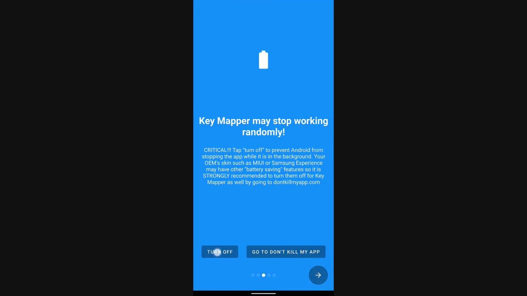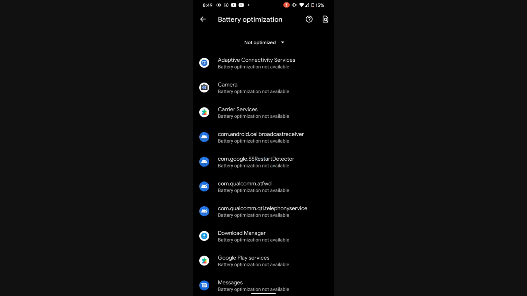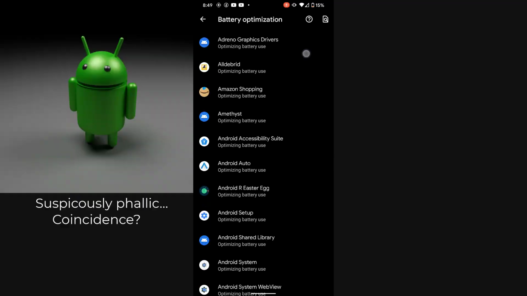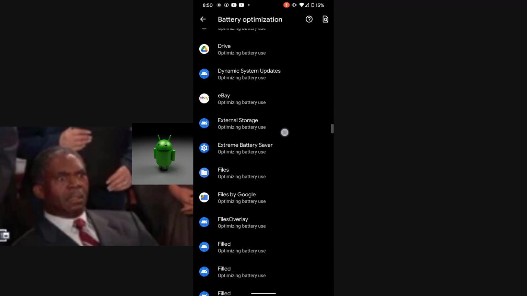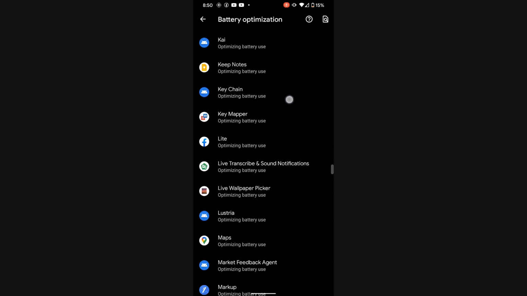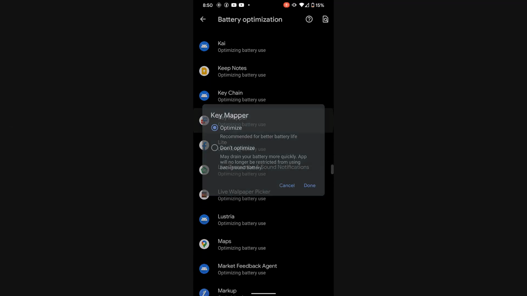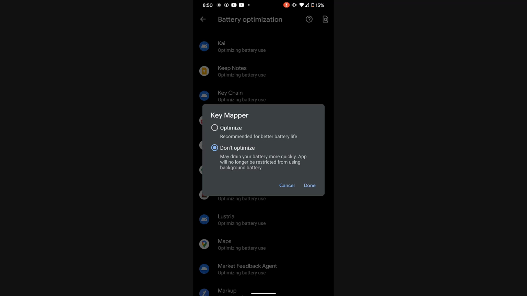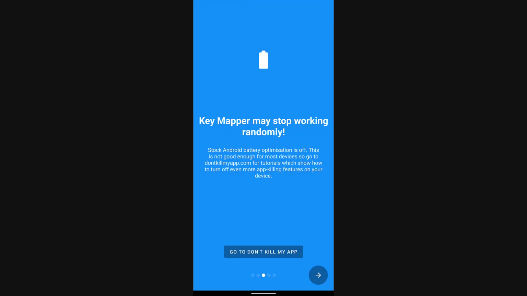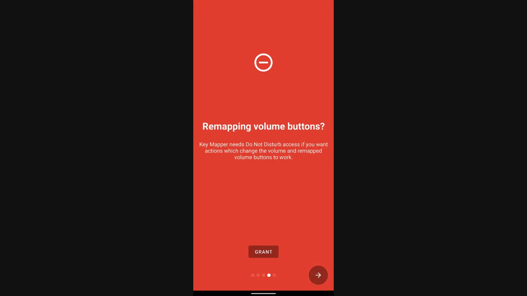So next you're gonna click on Turn Off, and you'll see Not Optimized at the top. You have to click on Not Optimized and turn it to All Apps, because Android's being a dick again. And then scroll down until you find KeyMapper. There's a lot more here because it's an Android, but either way, go to KeyMapper. Click on it, and this is why you need the settings app. You wouldn't be able to do this. Then click on Don't Optimize. It might look a little different, but ignore the go to Don't Kill My App.